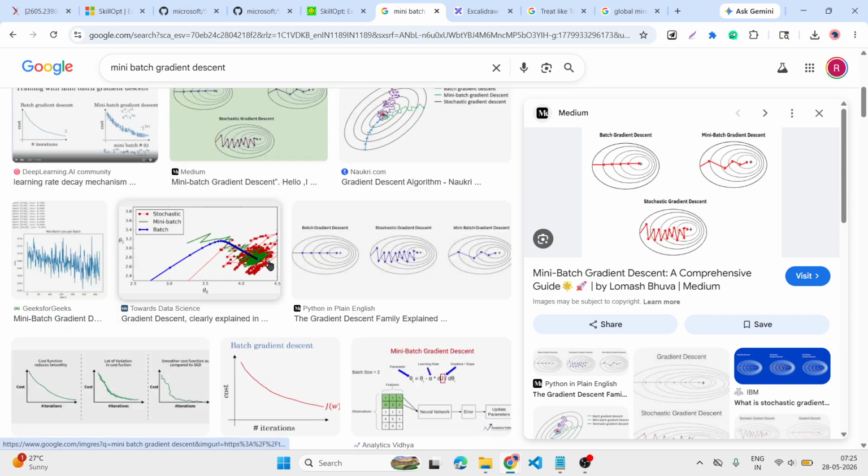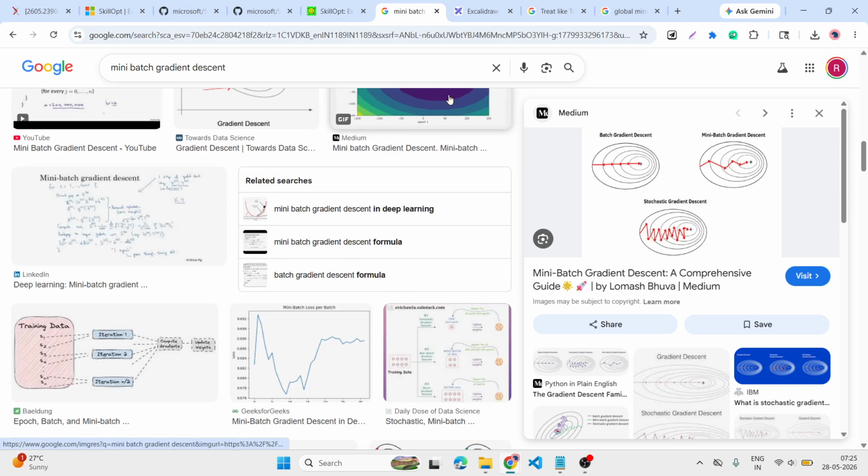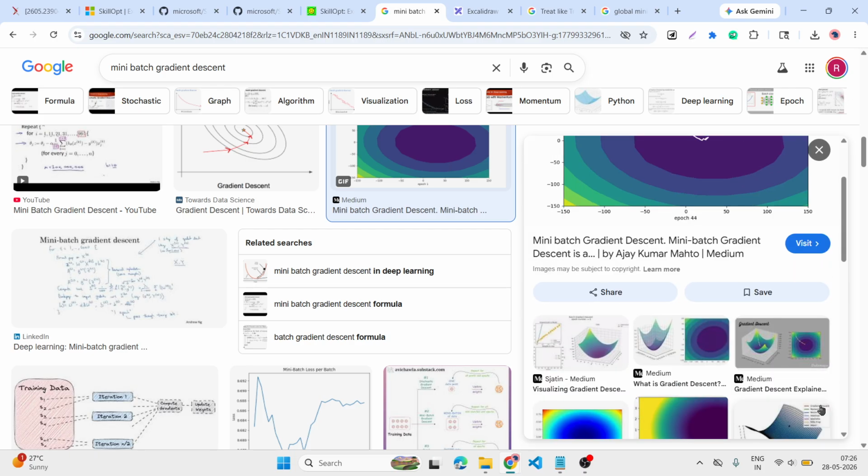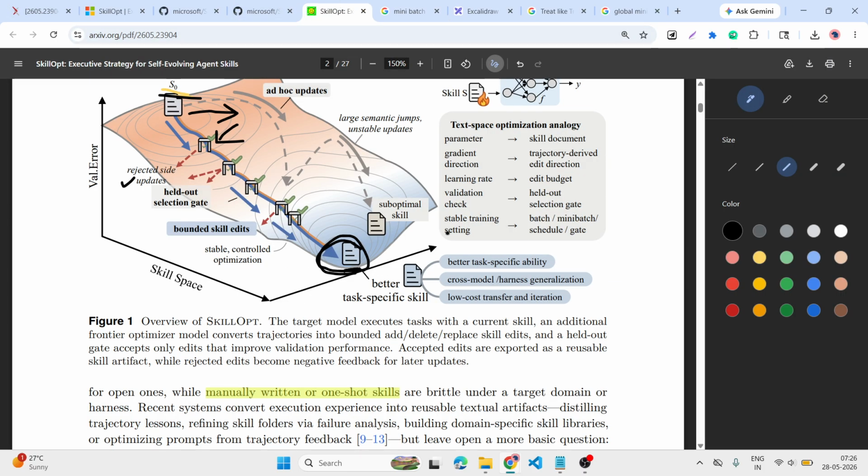Oh, this is hard to visualize. Where is our global minima? To find out, let's look at this animation. This is the mini batch gradient descent animation. If you notice, this is a little more stable version. Stable training setting, all of this.